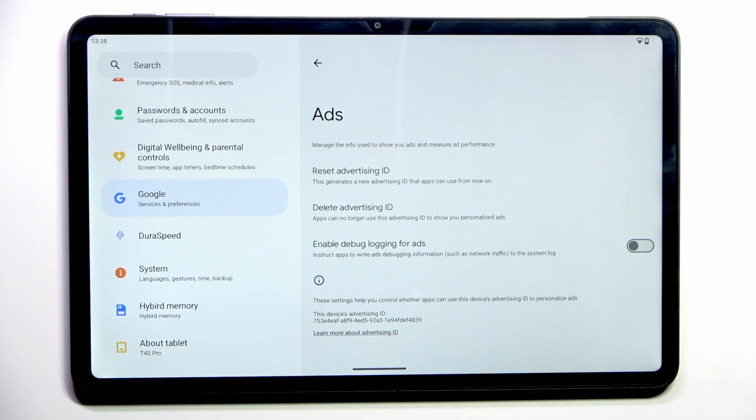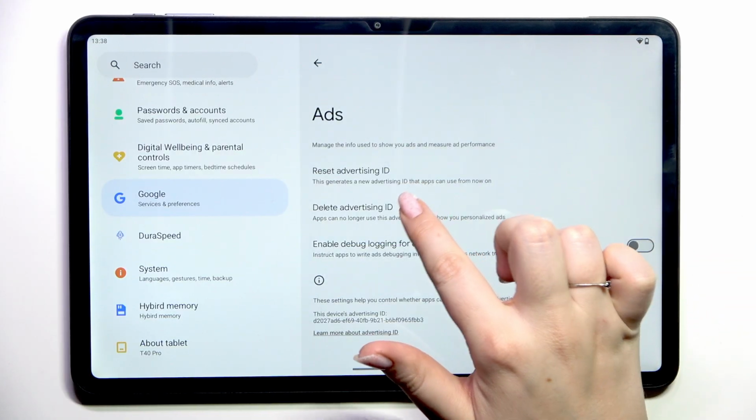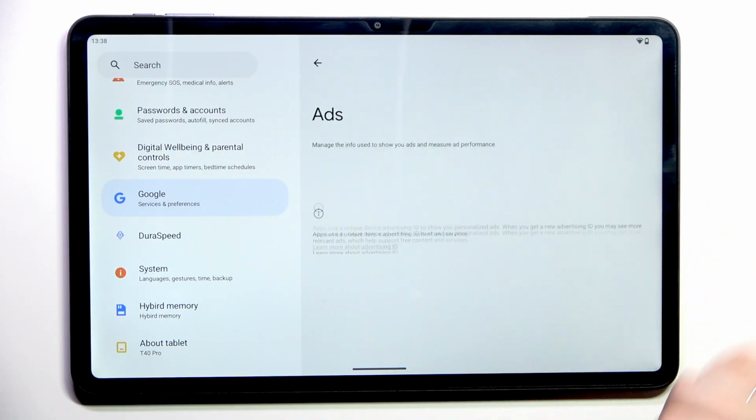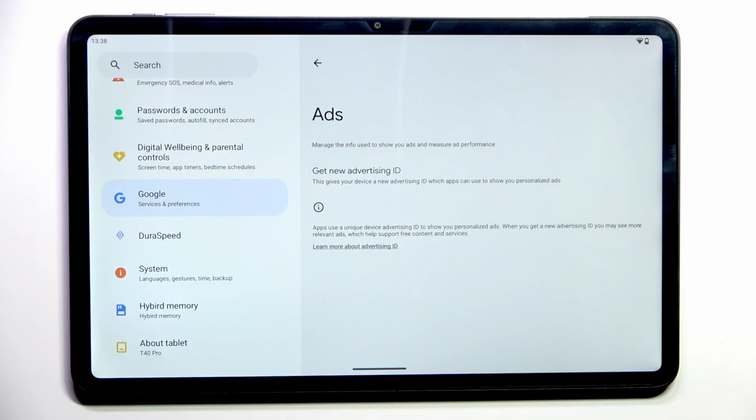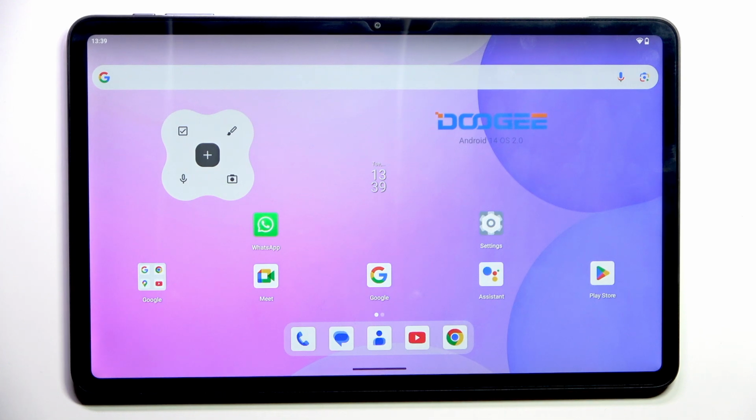So this is what advertising ID does, and I highly recommend to simply tap on Reset Advertising ID, tap on Confirm, and then Delete Advertising ID to completely get rid of that. So thanks to it, maybe you will see the same amount of advertisements, but they will not be that personalized, which is great, in my personal opinion.